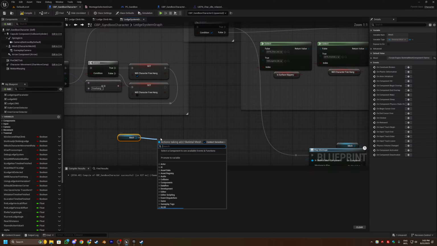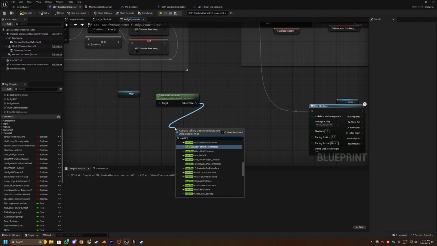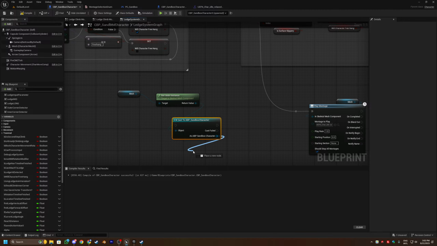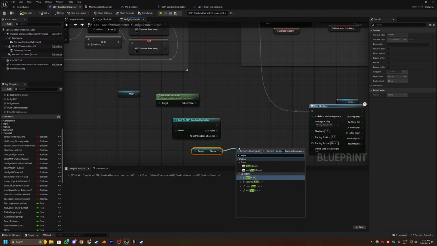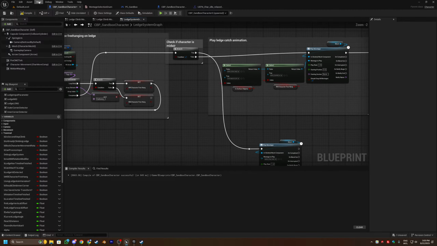So we're going to have to get the anim instance and then cast to ABP sandbox character, and then get the stance, and then if it's equal to stand or flying. But I think that, yeah, that's not the best way to do it. Let me think a little bit.